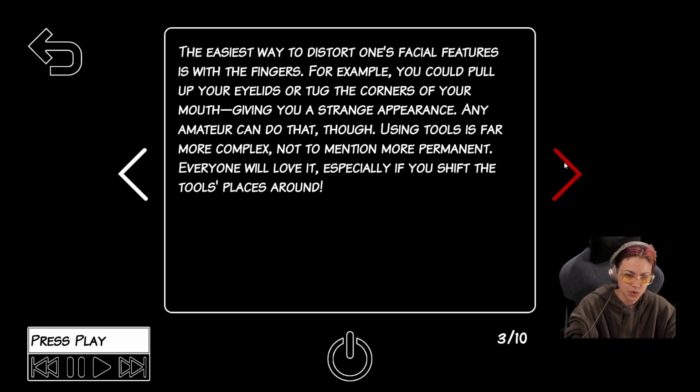The easiest way to distort one's facial features is with the fingers. For example, you could pull up your eyelids or tug the corners of your mouth, giving you a strange appearance.